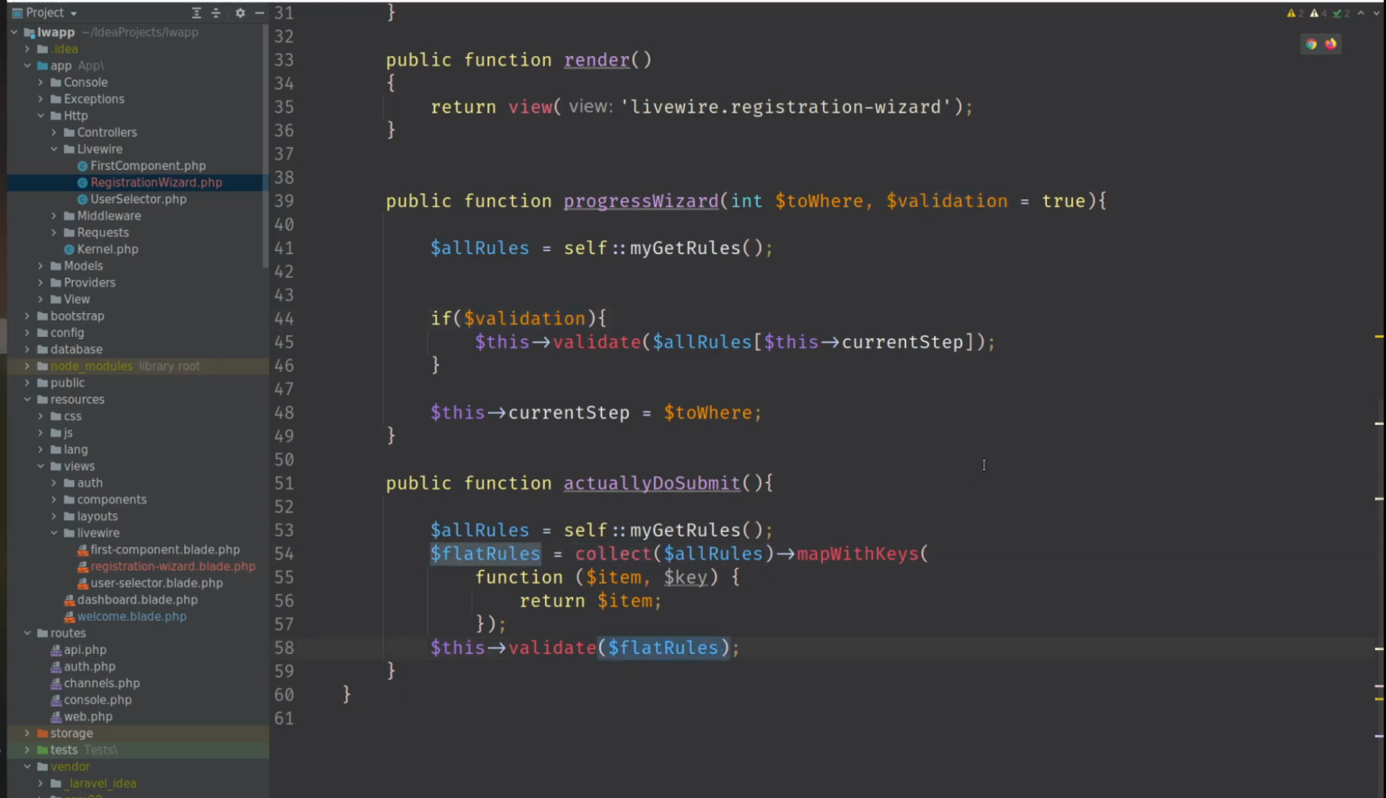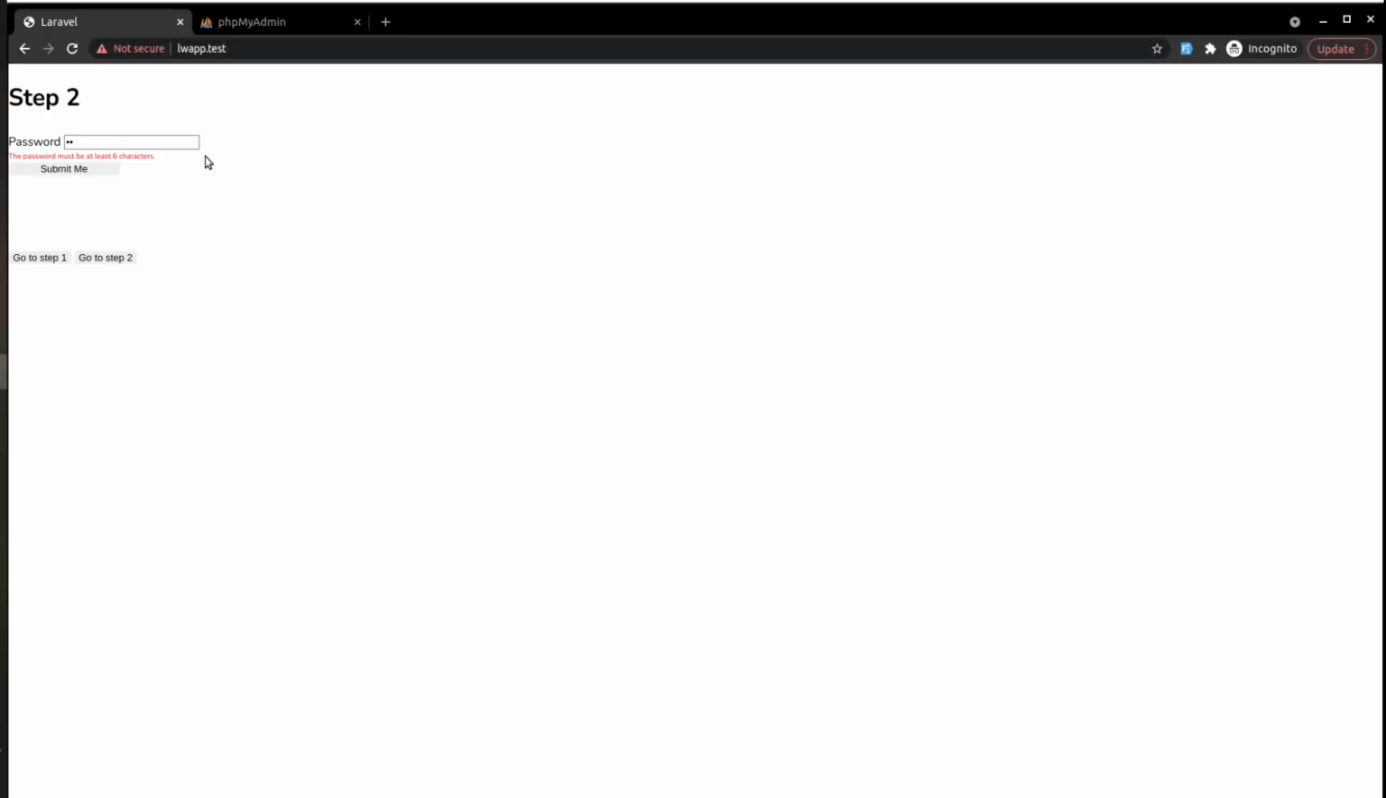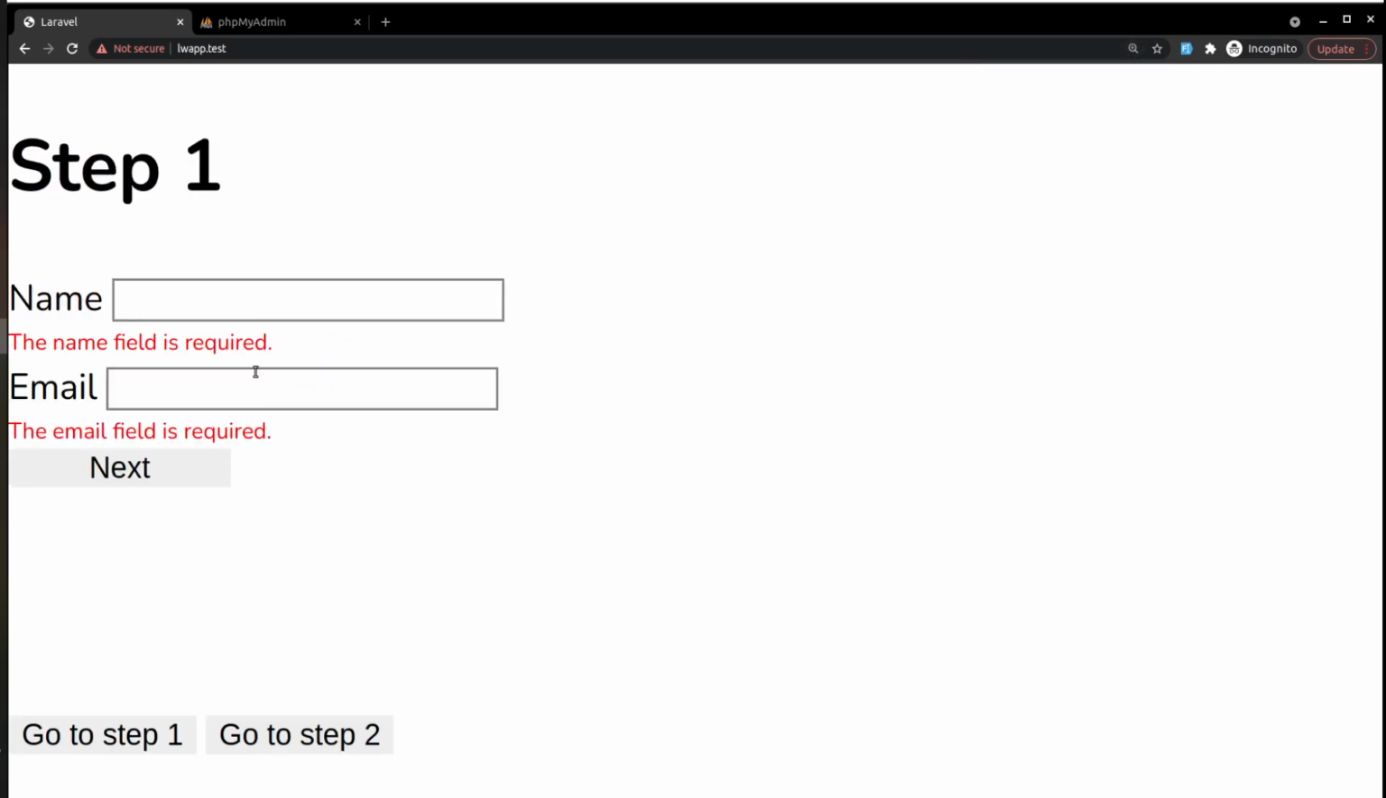Flat rules is a collection here, so we have to call toArray. So I was like, okay, now everything is correct, so why doesn't it work? And I forgot to add the error down here. I only added it up there. Yeah, and we have this beautiful, beautiful piece of art. And we created here.